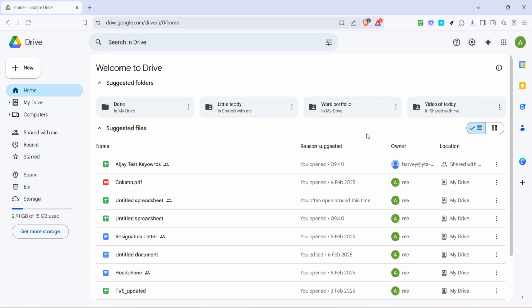The first thing you'll want to do is head over to your Google Drive homepage. This is your central hub where you'll find all the files and folders you've stored in the cloud. Once you're there, take a moment to survey your drive and get comfortable if you're not already.